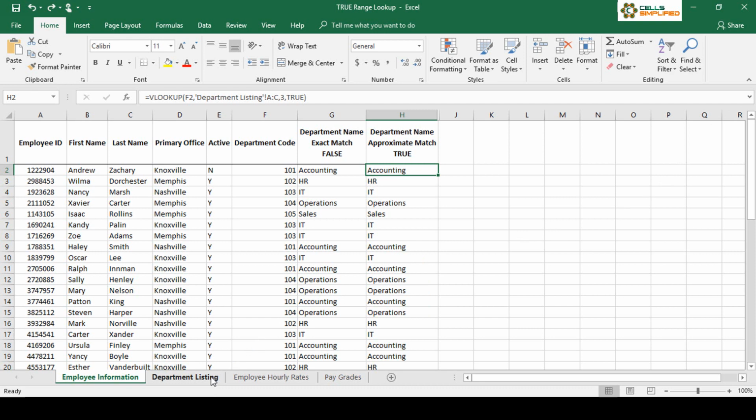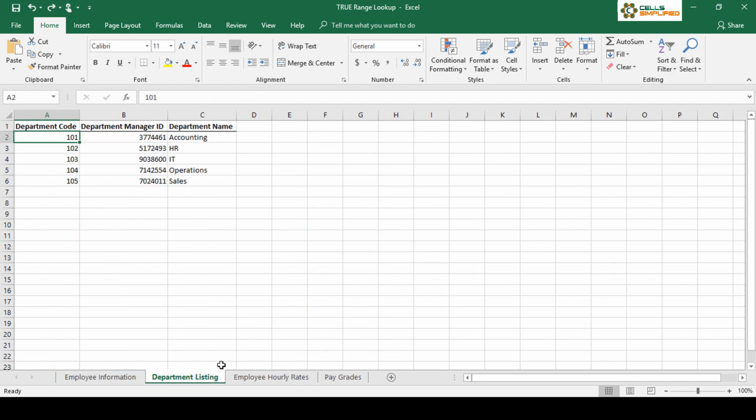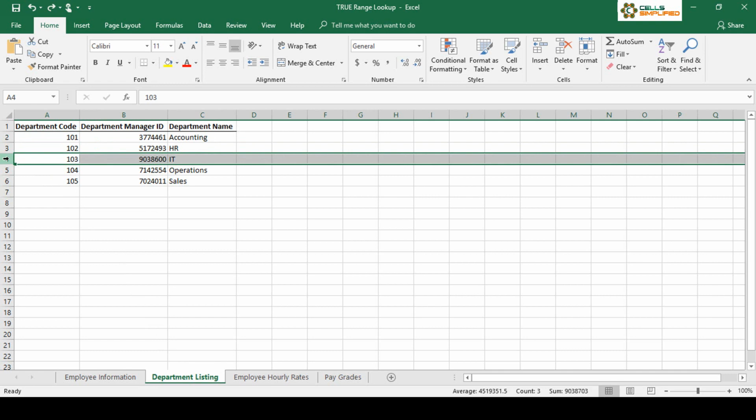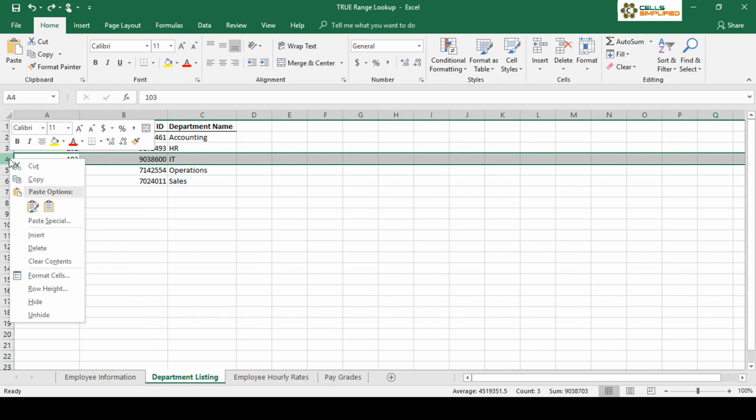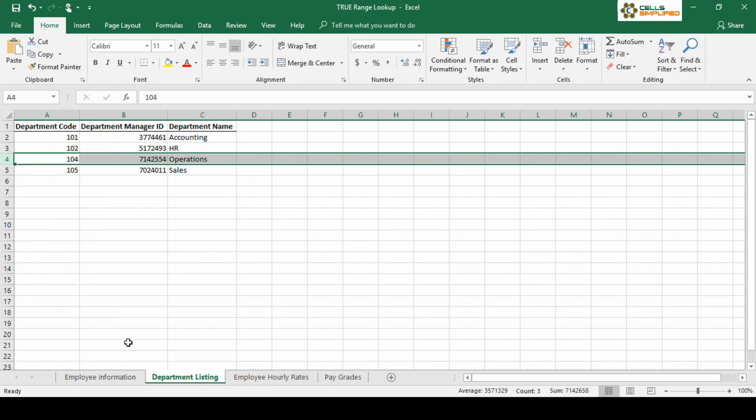So if we come over here to our department listing and pretend like maybe we received a list of the department codes and names from someone else, and maybe they ran the wrong report and we got an incomplete list, or maybe we ran that incomplete list ourselves by selecting the wrong report from our system. And so let's say department 103, which is the IT department, was actually not in the listing.